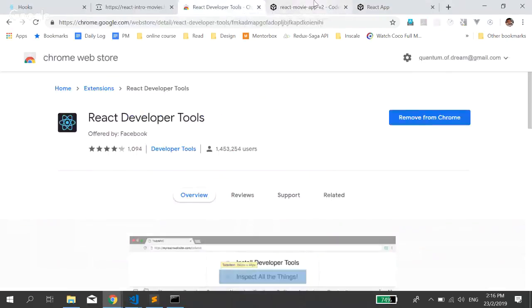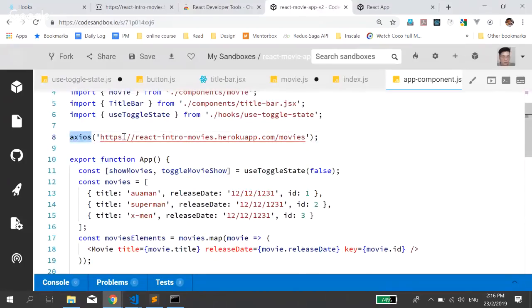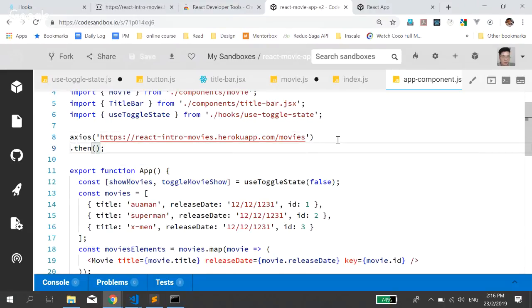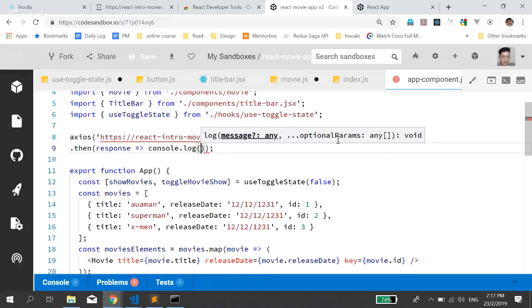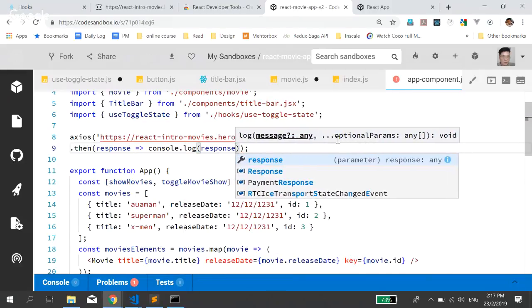Okay, so this will help us make the API call. But it will give us the data, and we need to get the data ourselves. So how to do that is, this axios will return you a data response. So let us do console log response data.